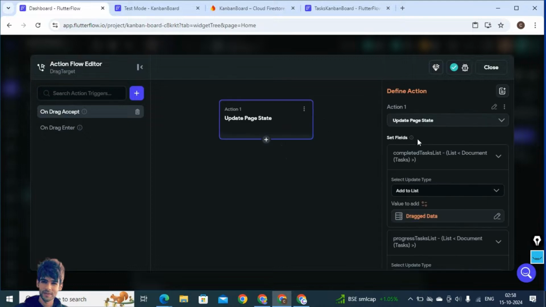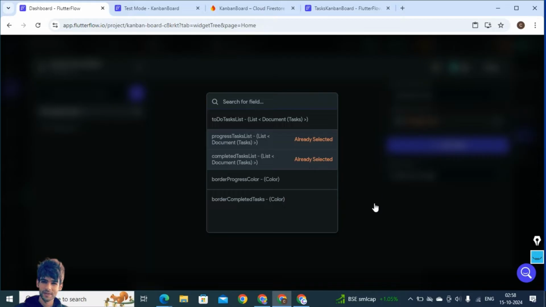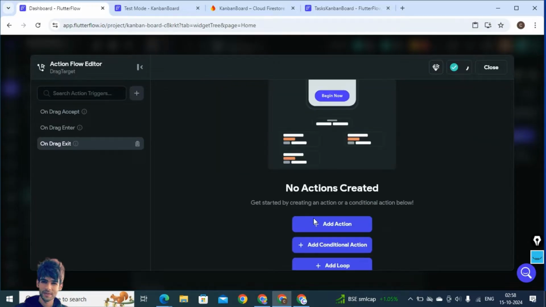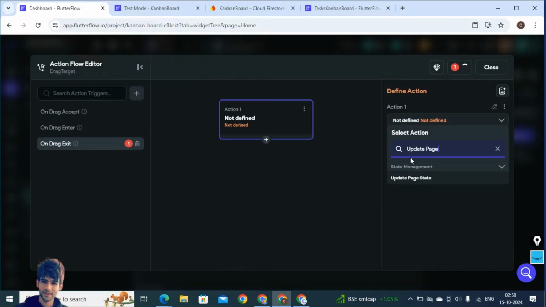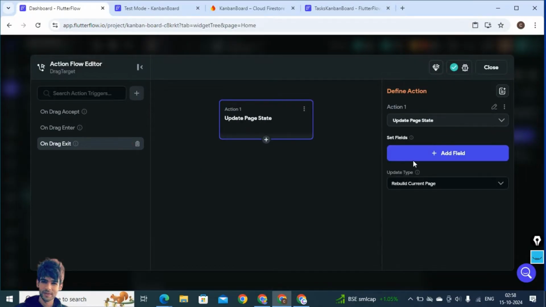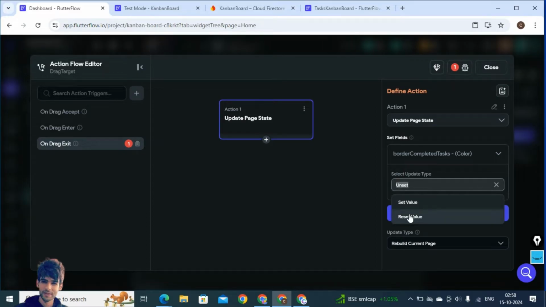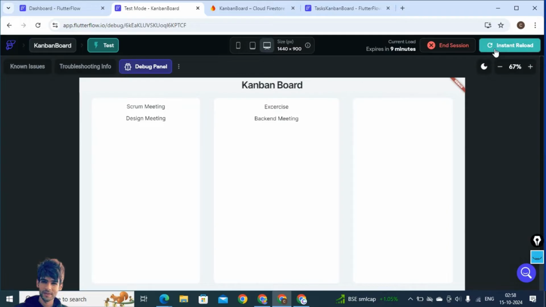And on accept we have to reset the value for this like this, and on drag exit we have to update the page state, add field, and reset this. Okay, I think it is ready now. Let me reload this. Now if you can see, it is appearing.